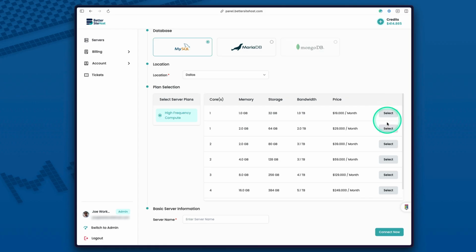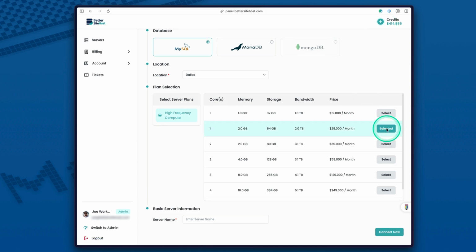Now, if you're unable to select any of these server packages, make sure that you actually have funds inside your wallet. Make sure that you go check out our video on how to manage your wallet funds in your account. I'm going to go ahead and select this server. I think it's a great one for starting a simple website.